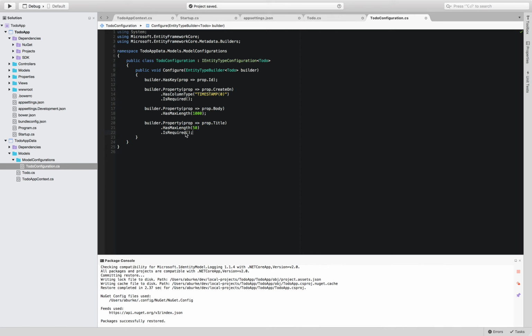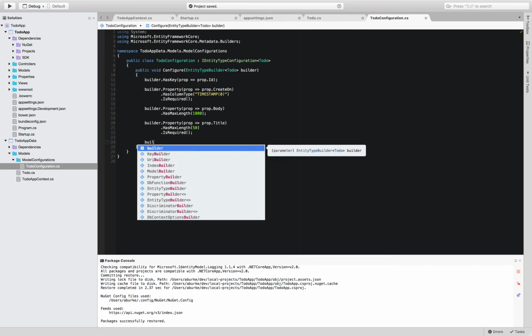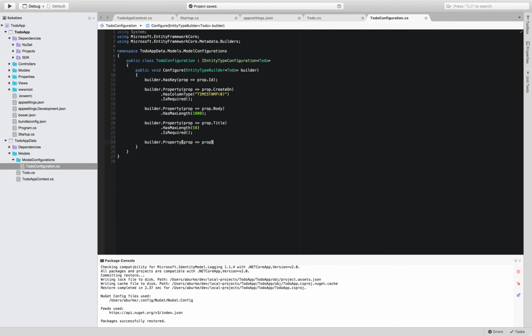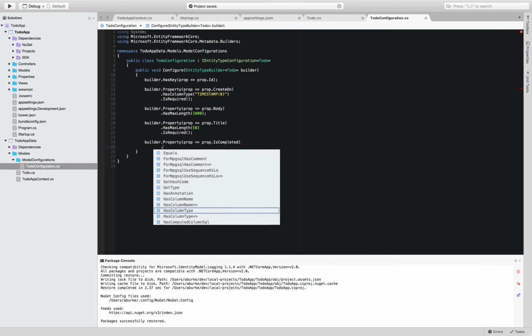So you don't have to put the type on the string properties. Obviously, when you use the max length, it's kind of just inferred that it's a string just by looking at it, or varchar, I guess, type. Okay, and then we just need our is completed, I think. Is that it? Yeah, that's it. It is required, so.